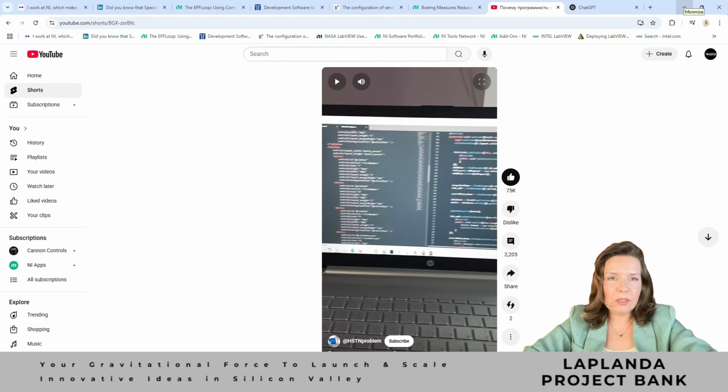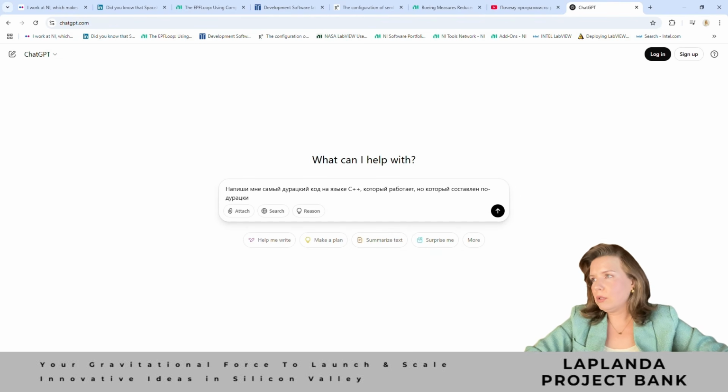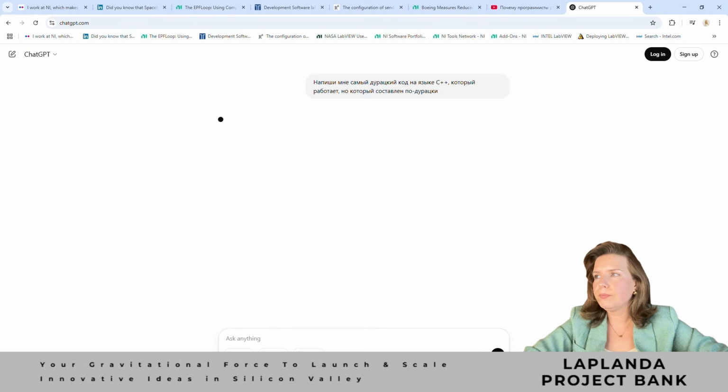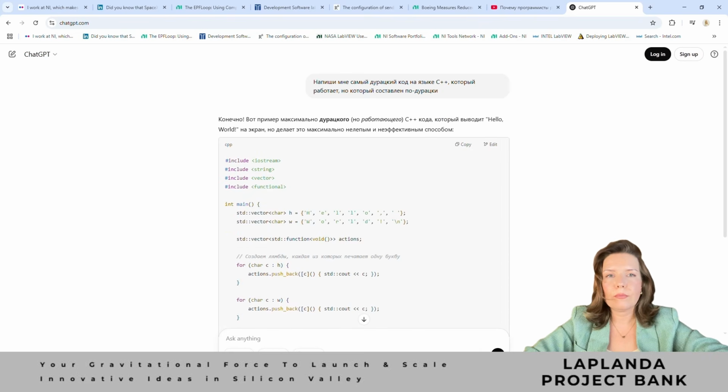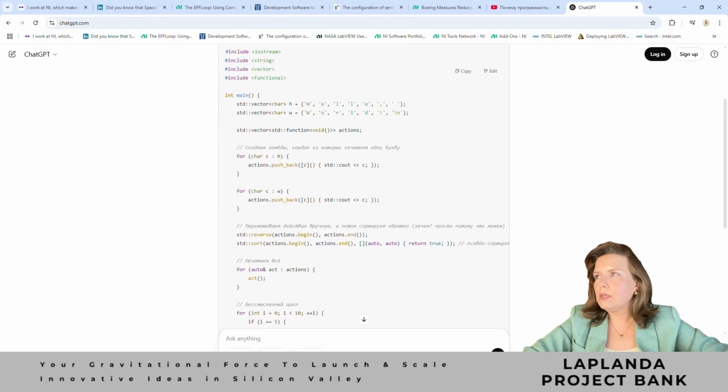Of course, you can turn any programming language into a dummy. It will look like a dummy and work like a dummy. Now I will ask ChatGPT to generate some kind of nonsense code for me. I already prepared the phrase here. Write me the most nonsense C++ code that works but doesn't make any sense. Here you go. As an example, text code that kind of works, but is written in a completely nonsense way.